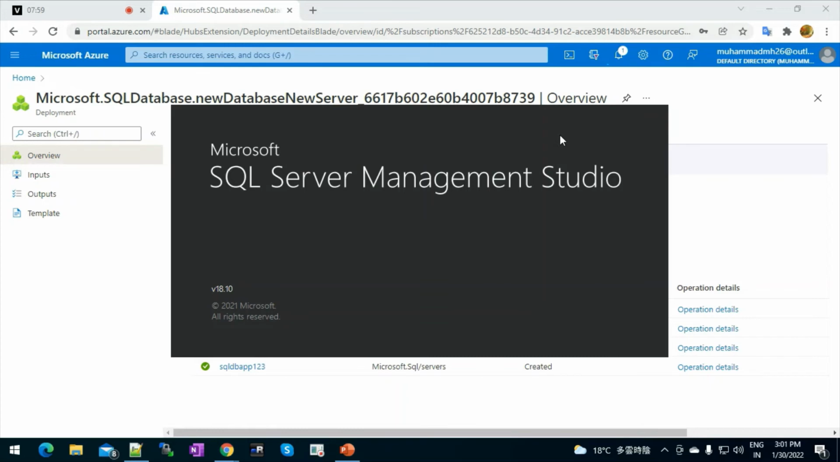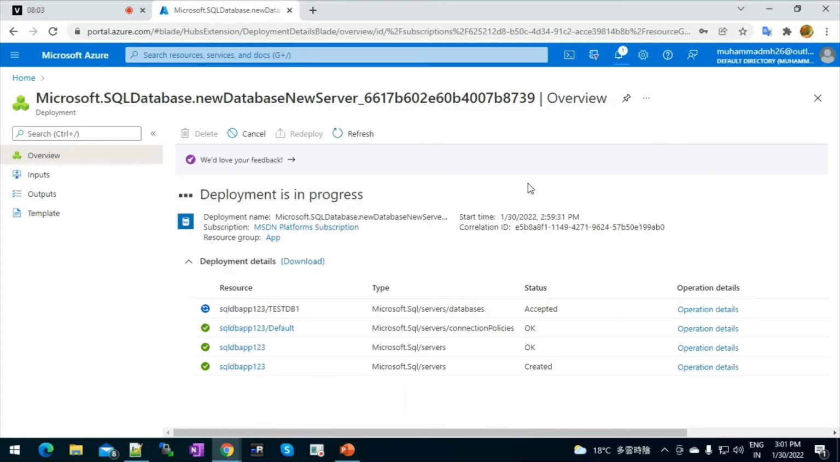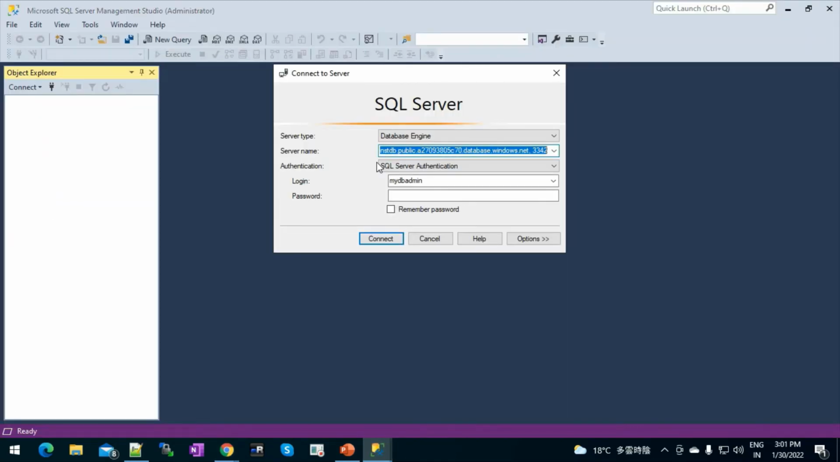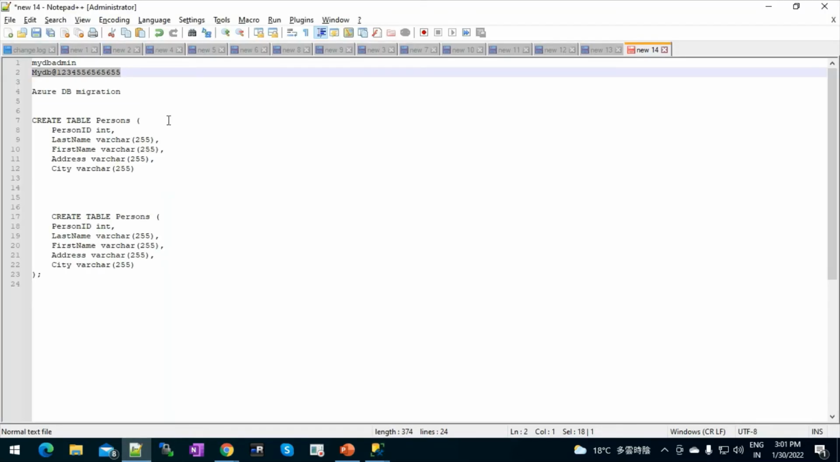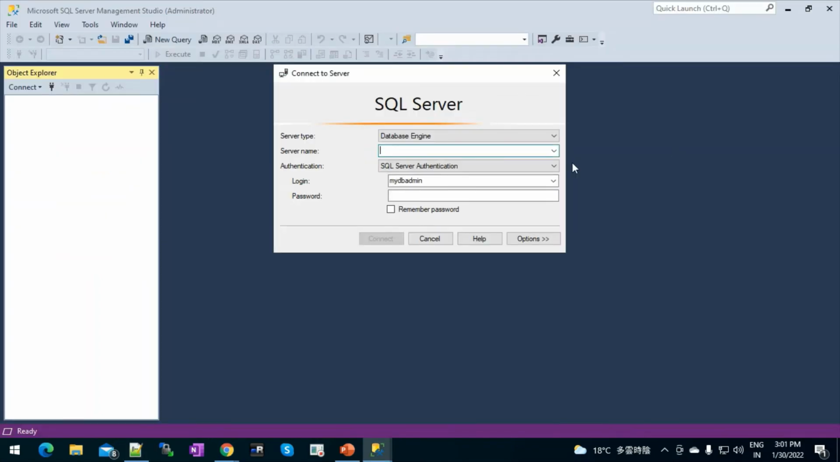Okay. Created databases, created connection policy, and database server. The final step, database creation, is in progress. Okay, I have a credential. I'm going to copy my credential here. Now I have to provide the server name. Once it's created, I'll copy my server name and put it here.